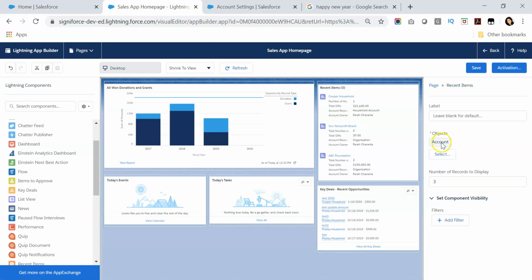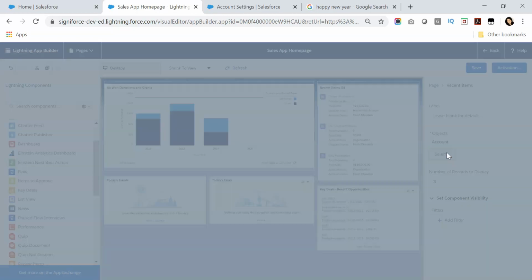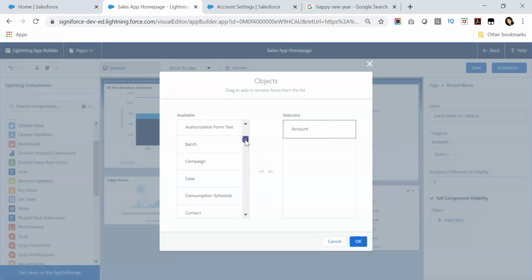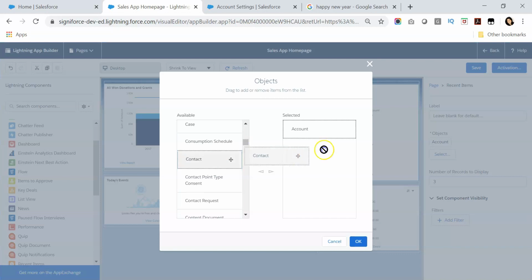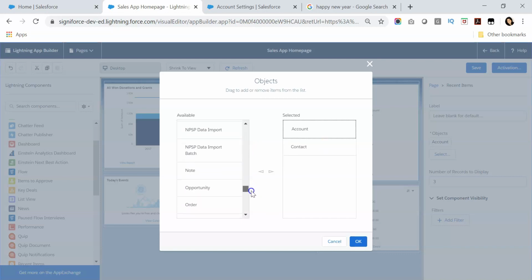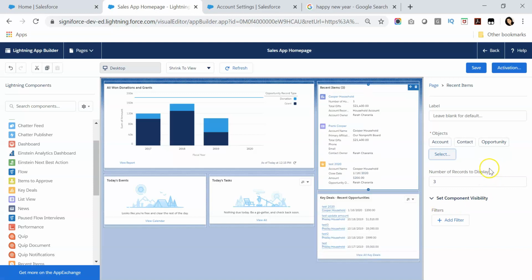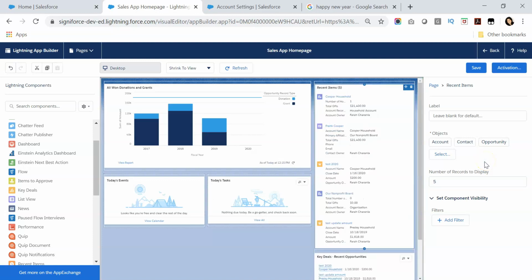So right now, it's only showing me the accounts that were the last accounts I was looking at. So I'm going to change this to show me accounts. I also want to look at contacts, and I also want to look at opportunities that I was looking at before, like the most recent ones, and press OK. And then the other thing I'm going to change is that I want to look at the last 5 items that I was recently looking at.